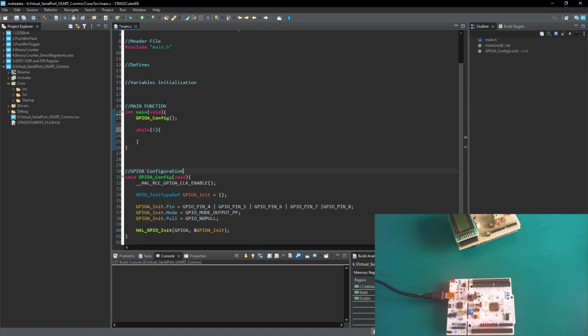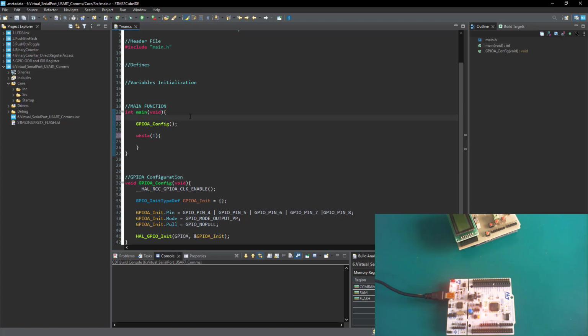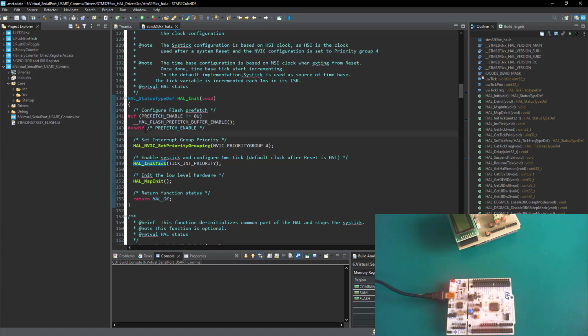Now, as you can see, we have almost a blank project with only the previous code we have written. Now we're going to configure our serial communication with the HAL library. In order for us to make good use of the HAL libraries, we have to call the main initialization function of the HAL library, which is HAL_Init.